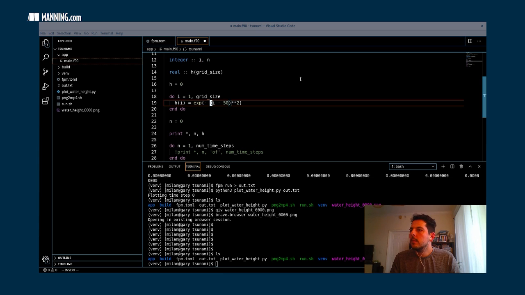Okay, so let's see what that looks like. This minus sign here is very important because that's what makes it decay and not explode.